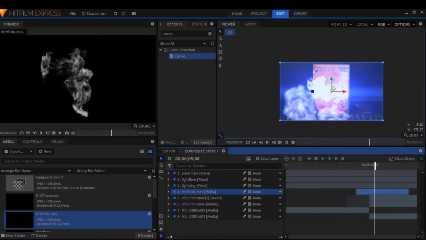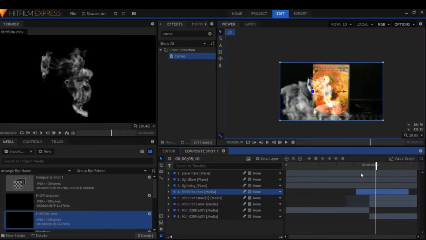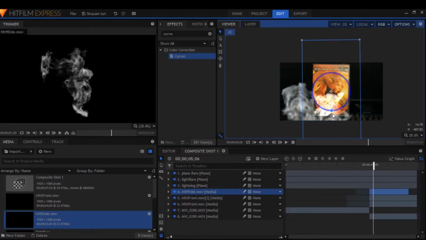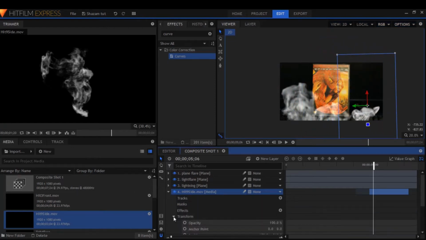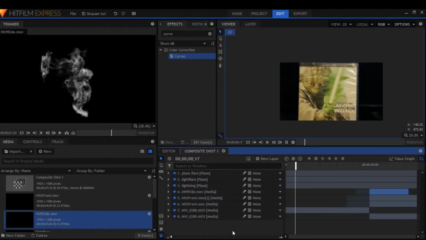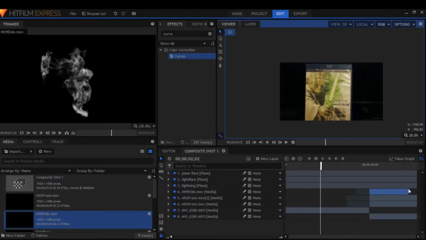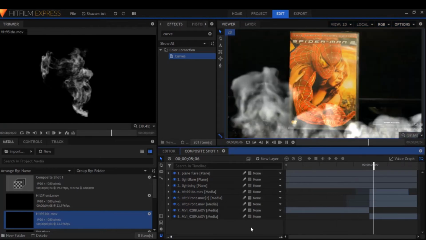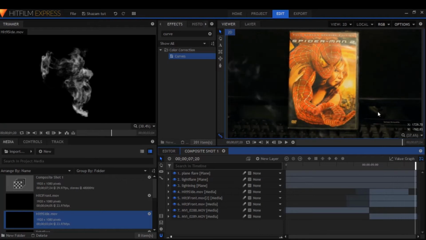I changed it to add, and looks like right about there is where I need it. I'm going to rotate it in just a second. Okay, yeah, rotate it. I'm going to place it there, and then I'm going to scale it up again. That looks good to me. And now, let's play it back. Yeah. That looks really nice to me.